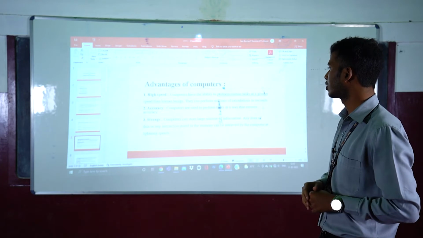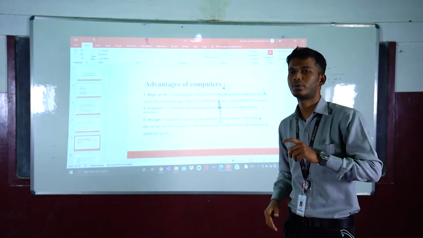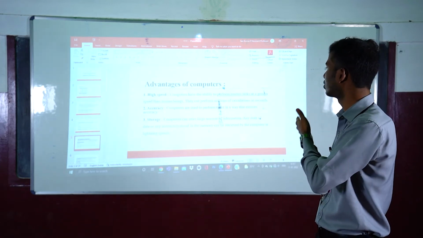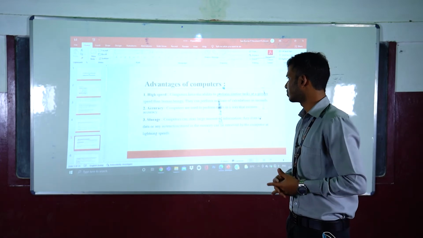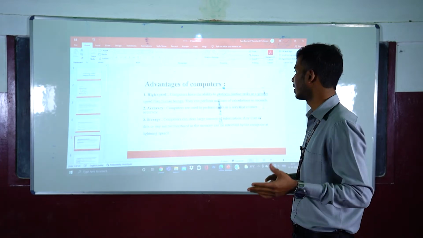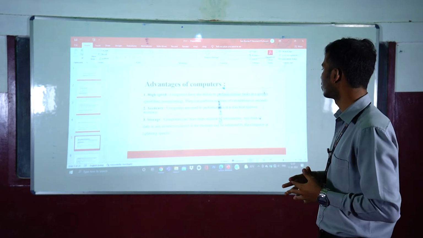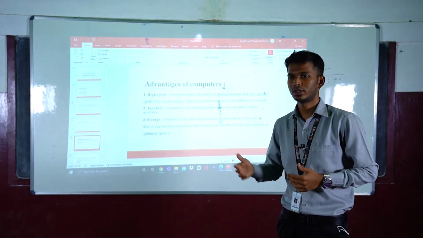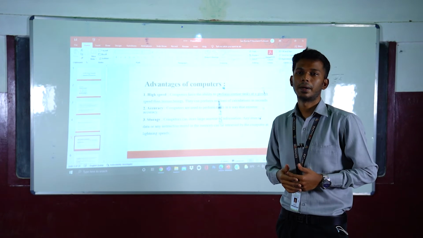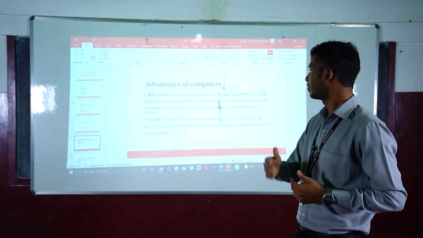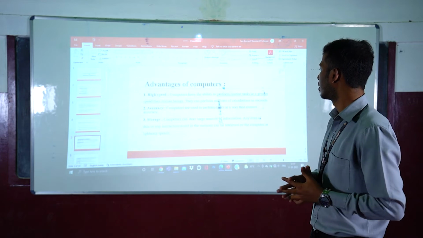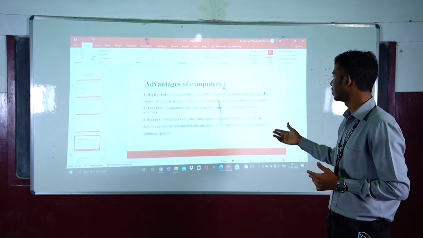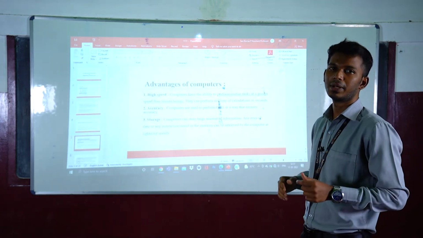And then the second point is accuracy. Accuracy is one of the most important qualities of the computer. Computers are used to perform tasks in a way that ensures accuracy. Then storage is very important. Computers can store large amounts of information. It is converted to bytes level. You know that gigabyte, terabyte, megabyte, every storage is converted to bytes level, and any item of data or any instructions stored in the memory can be retrieved by the computer at lightning speed.